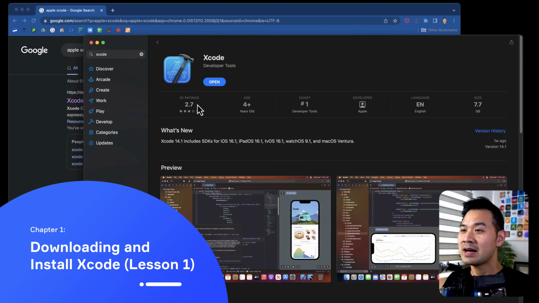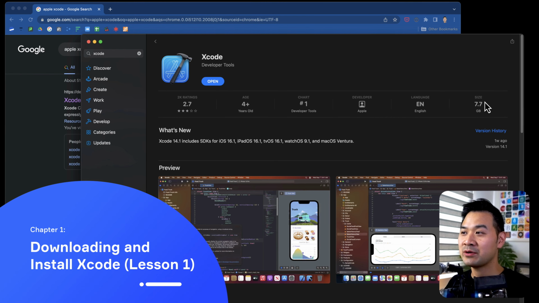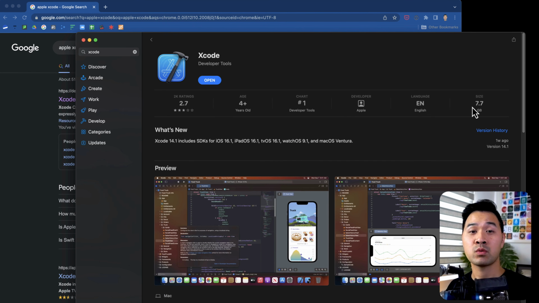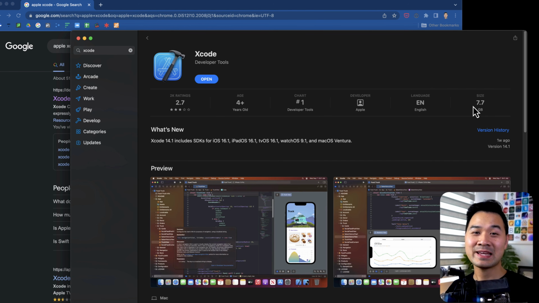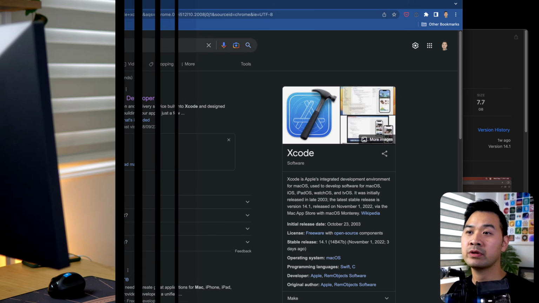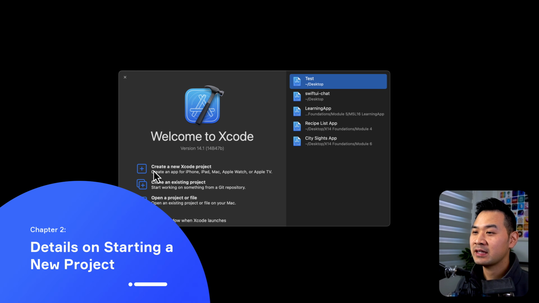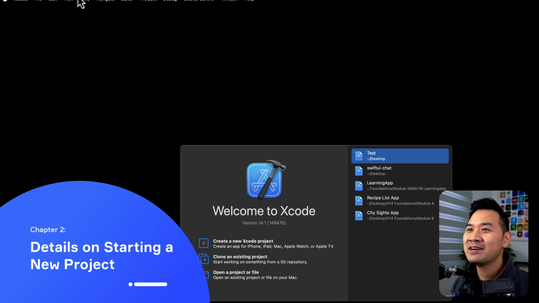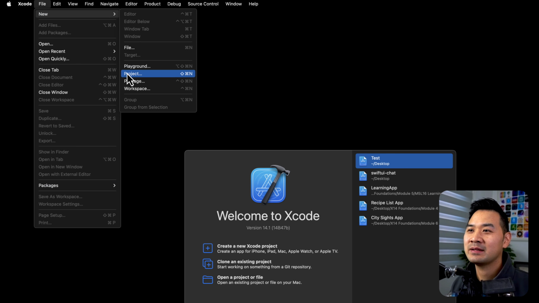Okay, quick note before we begin. Back in lesson 1, I showed you how to download and install Xcode, so if you haven't done that yet, go ahead and do that first. Once you have Xcode launched, let's get into it. All right, let's create our new project. Click Create a New Xcode Project right here, or go to File, New, and Project.